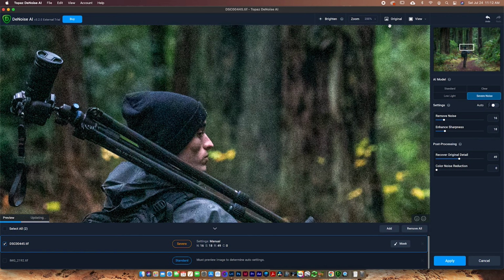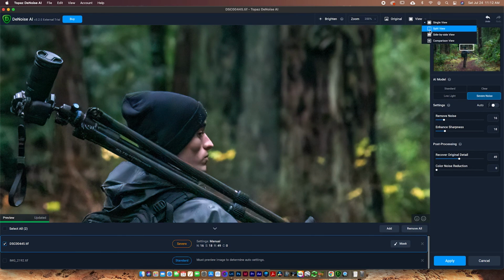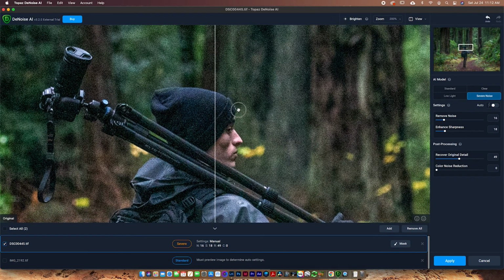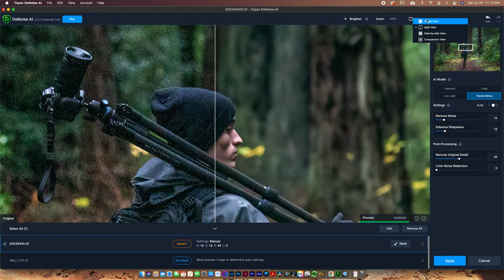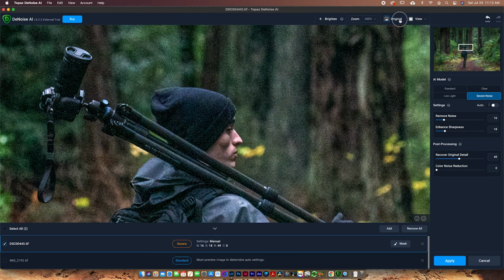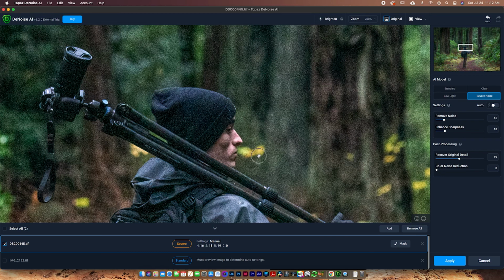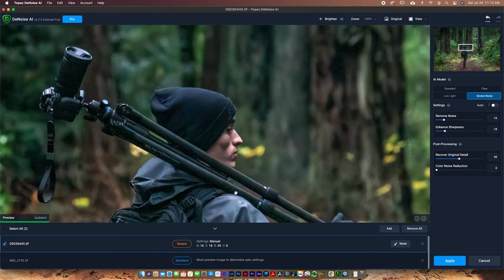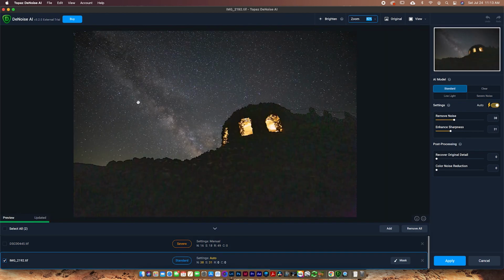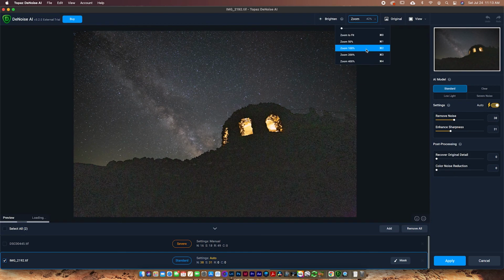So you also have the option to change the view. You could do split view, side by side, or comparison. Split view can be nice because then you can scroll over and see the before and after. But I prefer the regular single view and then just toggling original and new. So that's looking pretty good. I'm going to go ahead and jump to the next image here. All right, so this is the next image that I'm working with. I'm not sure why the preview loaded out in such low quality here, but not a problem. We're going to go ahead and zoom in to 100%.